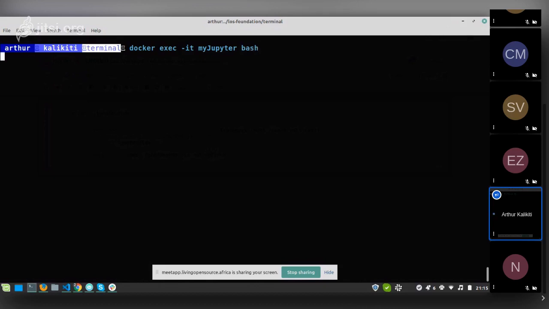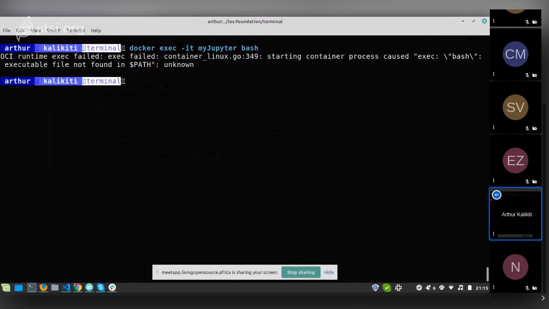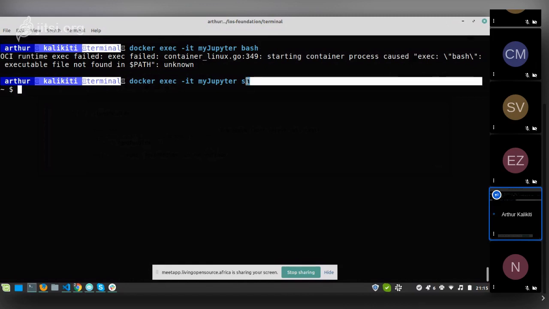I'll use bash. So what this essentially does is, okay, what has failed? Exec bash failed. Okay, let me try sh. Okay, so the container I was trying to run doesn't have bash. So when I used bash here, it failed. I've changed my shell to use sh. Sh has now landed me inside of a container. So right now I'm inside of a container.